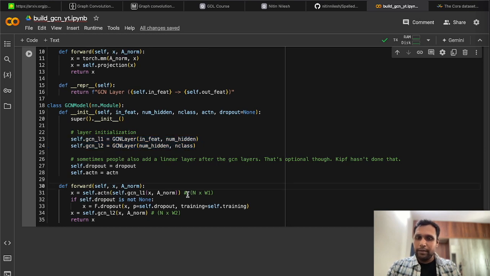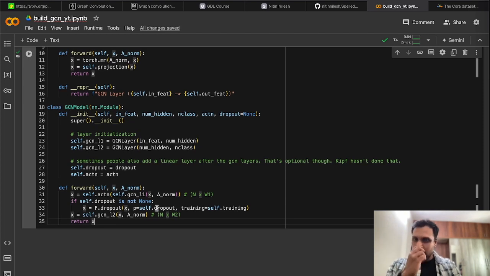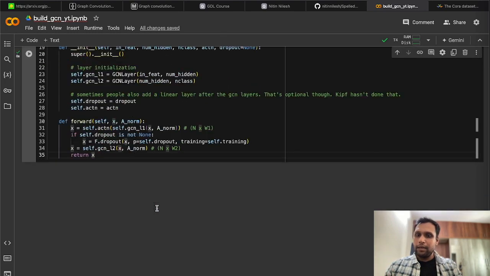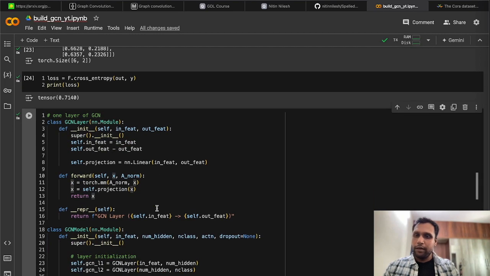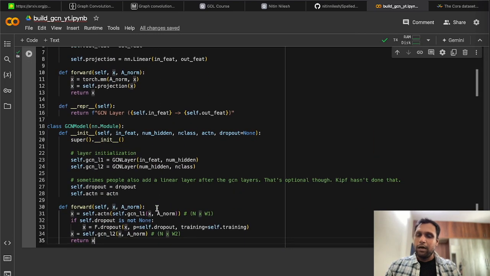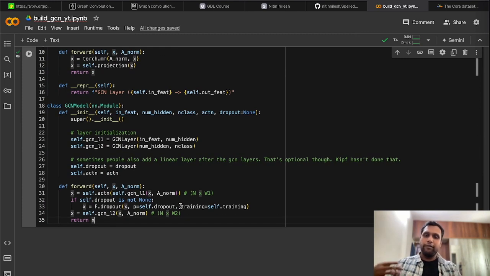And then the forward pass is pretty simple. You do the forward pass for the first layer and apply the activation function. If there is a dropout, then apply dropout, and then you apply the second GCN layer and return this. Okay, hopefully I'm not getting any error. Yeah, this looks good. So what we have defined is our whole GCN model, which has two layers, and we are using our choice of activation function and whether we want to use dropout or not.